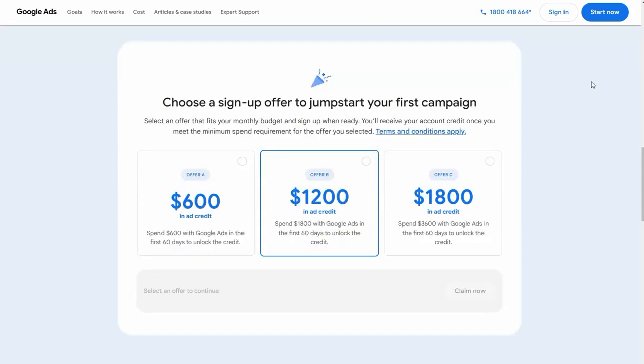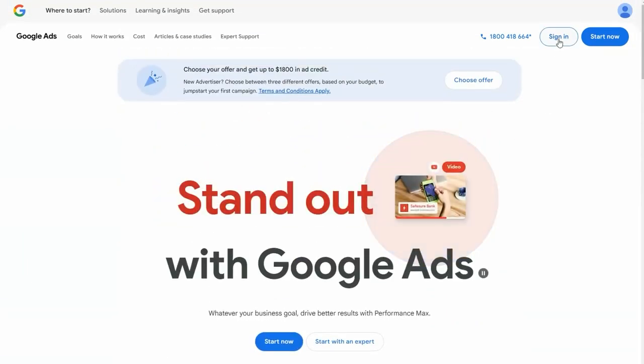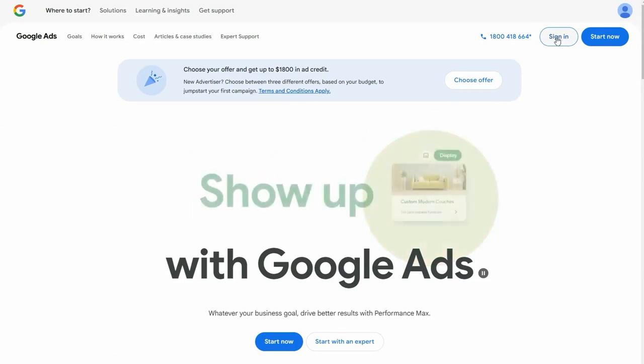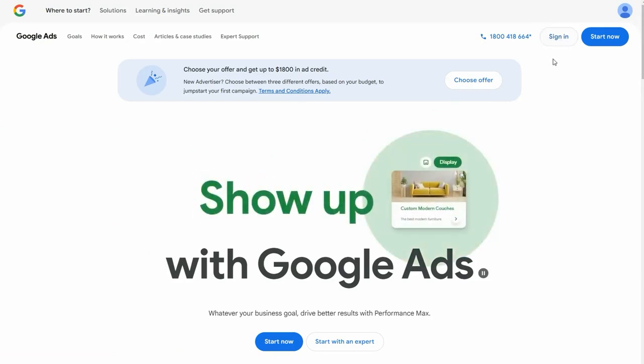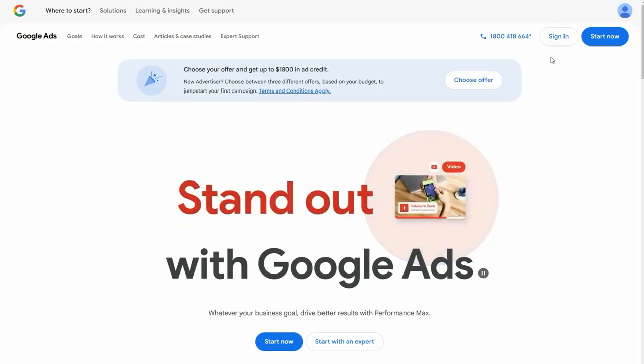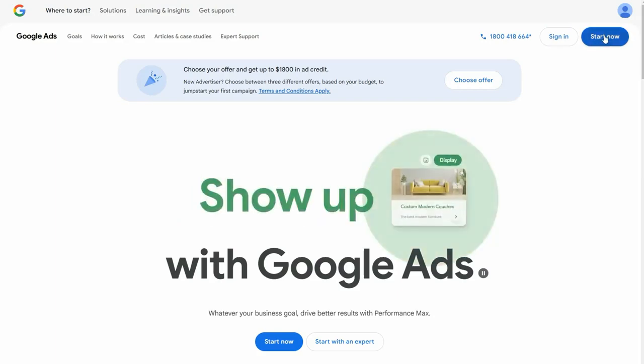If you are not signed into Google already, I would probably recommend signing into Google with your Google account. If you do have a Google account, then just sign in here. If not, you'll have to go through and create one. A Google account can be a Gmail account or anything like that. So just sign in first, then we will click on Start Now.